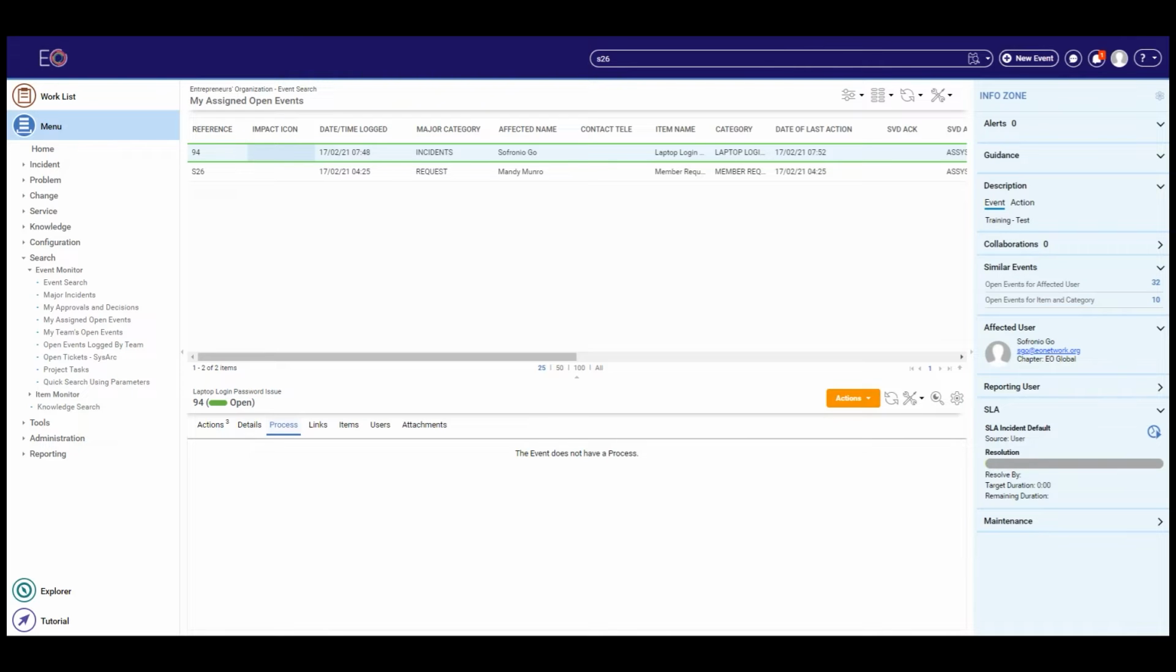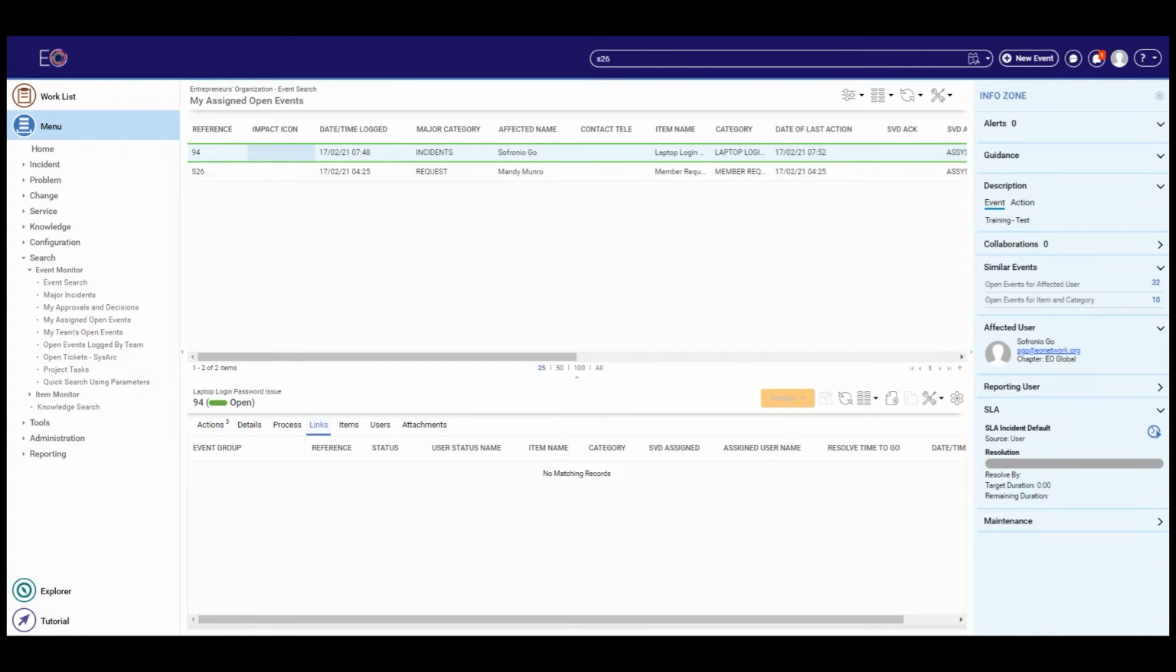The Links tab lists all event groups which the current event is a member of. In addition to the Item A and Item B values, which are specified on the main panel of the event logging form, the Items tab is available to identify further configuration items linked to the event.